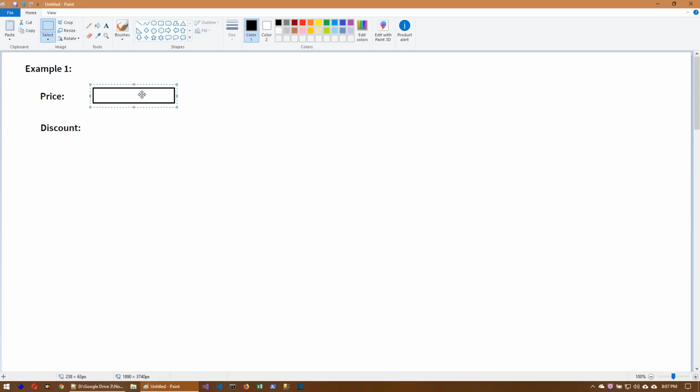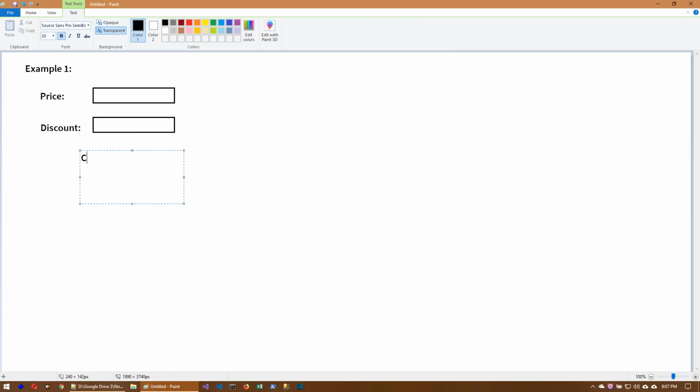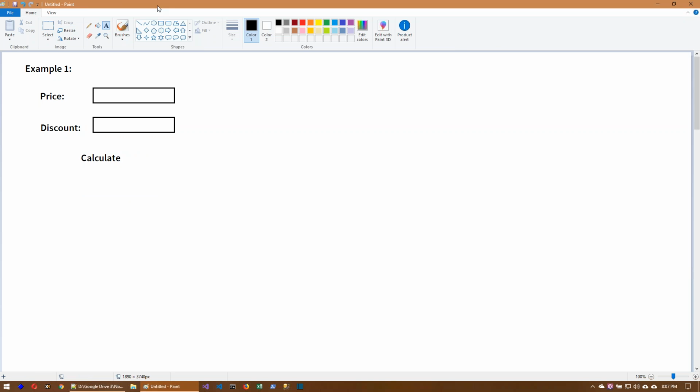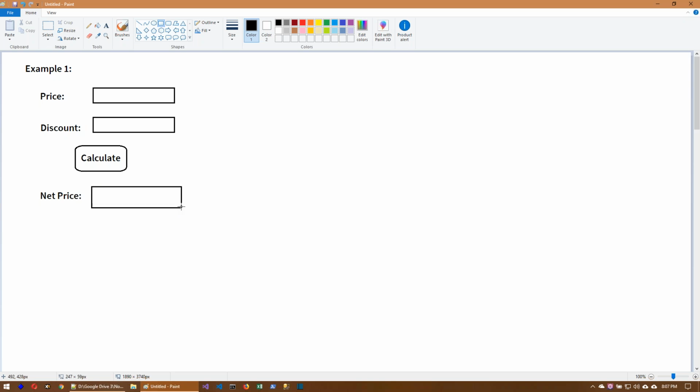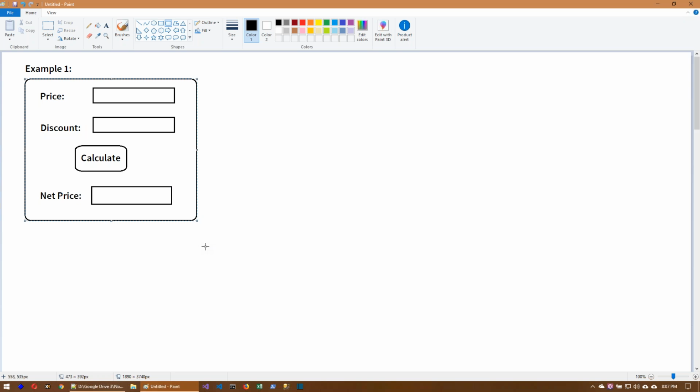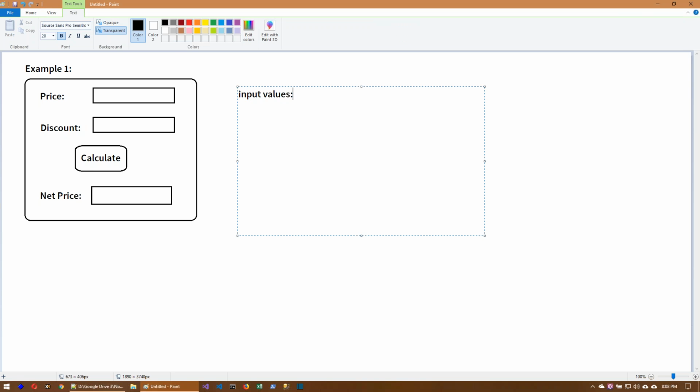So how many input values are we accepting from the user? Two input values we are going to accept, and he is going to click on a button called calculate. Once the user clicks on the calculate button, we are going to do some processing and provide the output. What is the output? Net price is the output. Can you all tell me in the chat panel, what are the input values in this program?